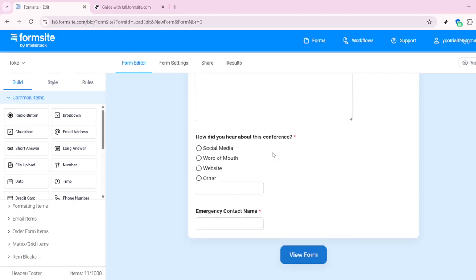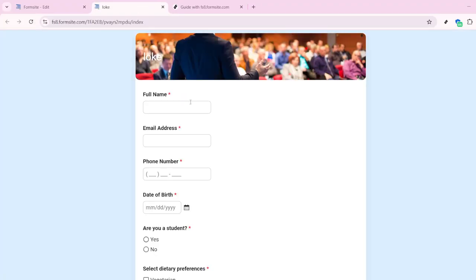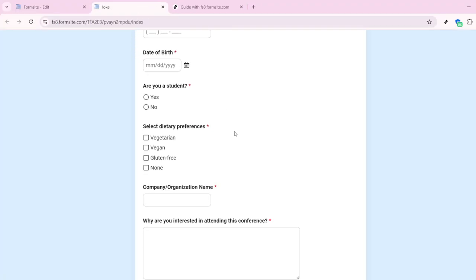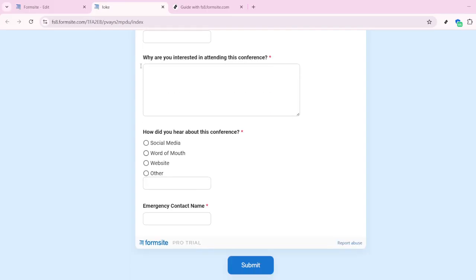Setting up notifications is another essential step. Go to Form Settings, followed by Notifications. By adding your email address here, you ensure you get notified each time someone submits your form. For a touch of professionalism, you might also opt to send a confirmation email to users upon submission.